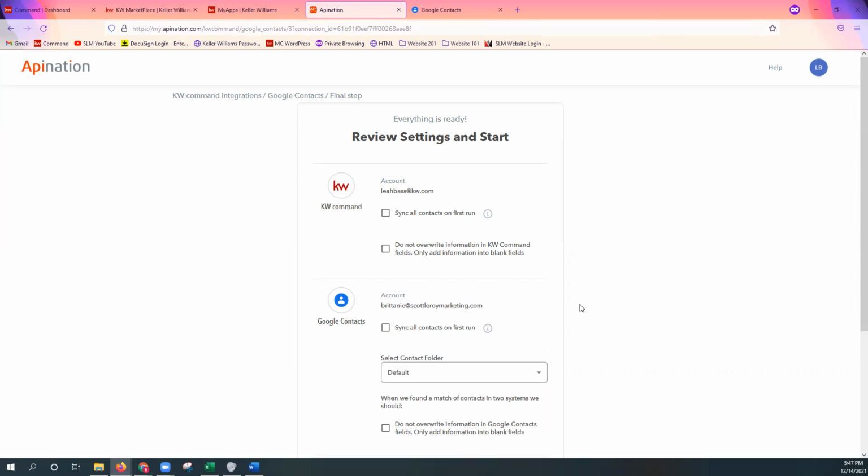Once we get to this screen, what is generally recommended is to click Sync All on first run. What that means is all of the contacts that are in your Command account will essentially be affected by this sync. Depending on how you're looking to sync things up, if you're doing it as a two-way sync or a one-way sync, it may apply whether or not you want all contacts to be influenced.